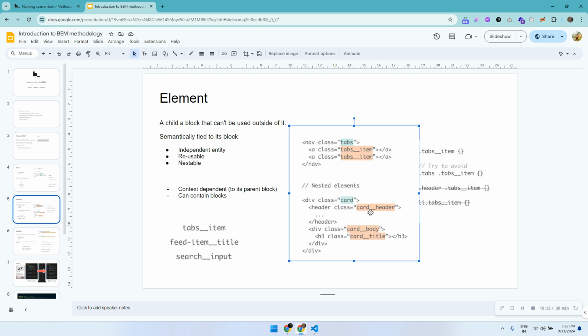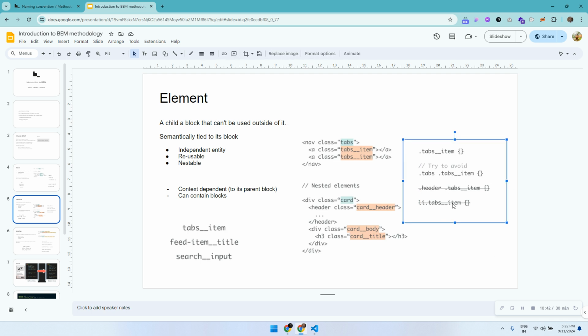In HTML, it will look like this example. For CSS, we need to keep in mind the same rules. The tabs item is the element, so we need to write the CSS style only in the tabs item element selector, and we don't need to add the block or any other parent class. We need to avoid that.